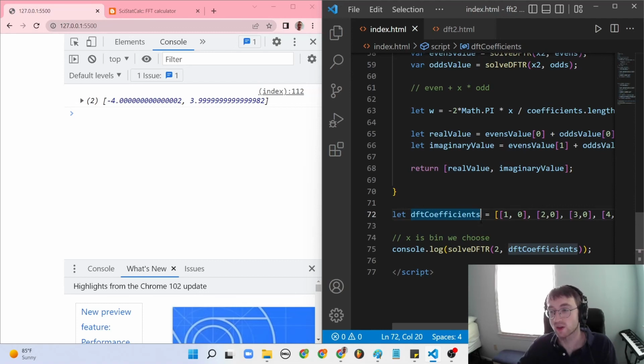In the next video, we're going to just change the way that we are solving this so that we actually solve for every single bin frequency, which will be the Fourier transform, which will be the fast Fourier transform. So yeah, I'm really excited because next video we'll have our first working fast Fourier transform.